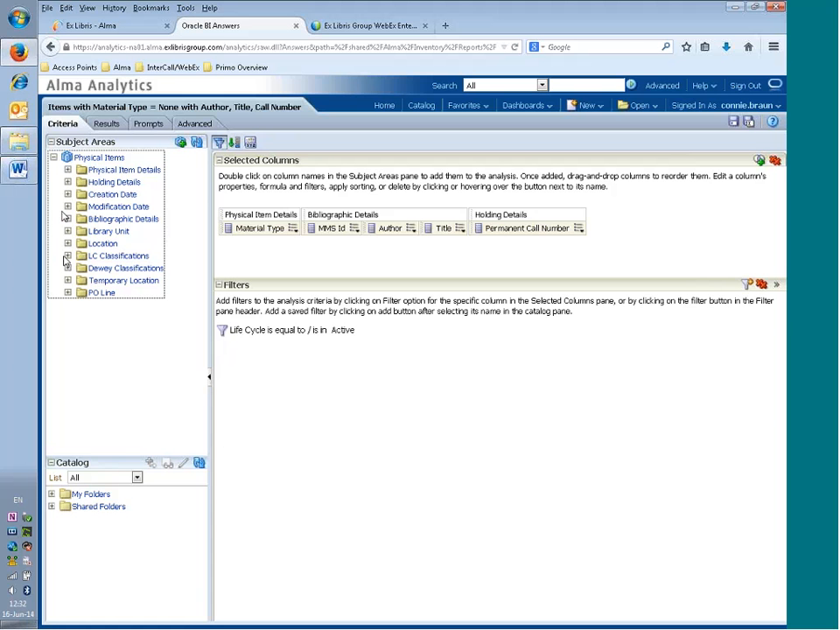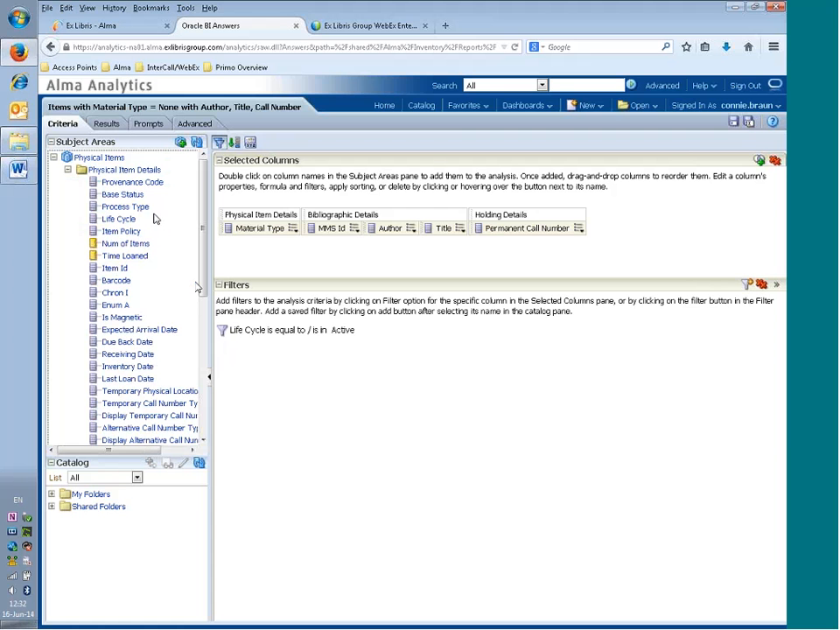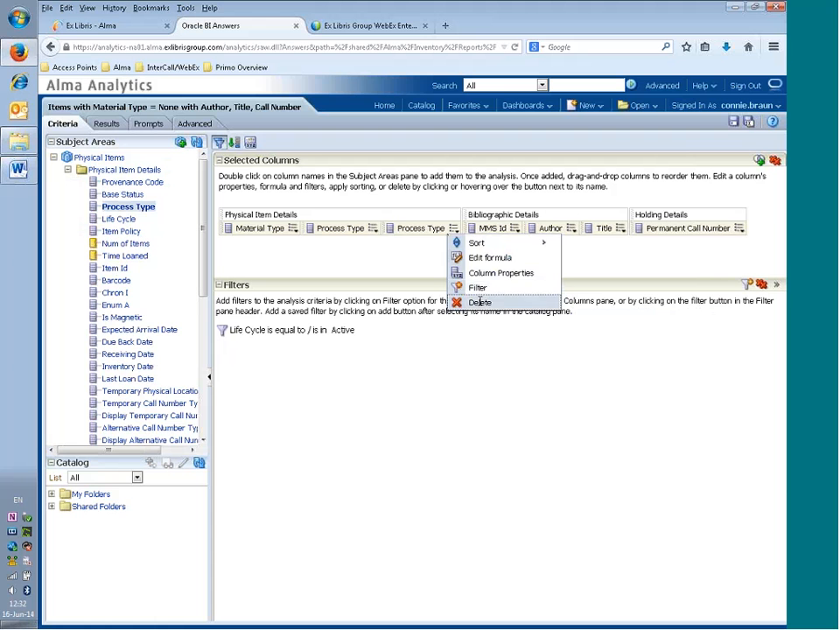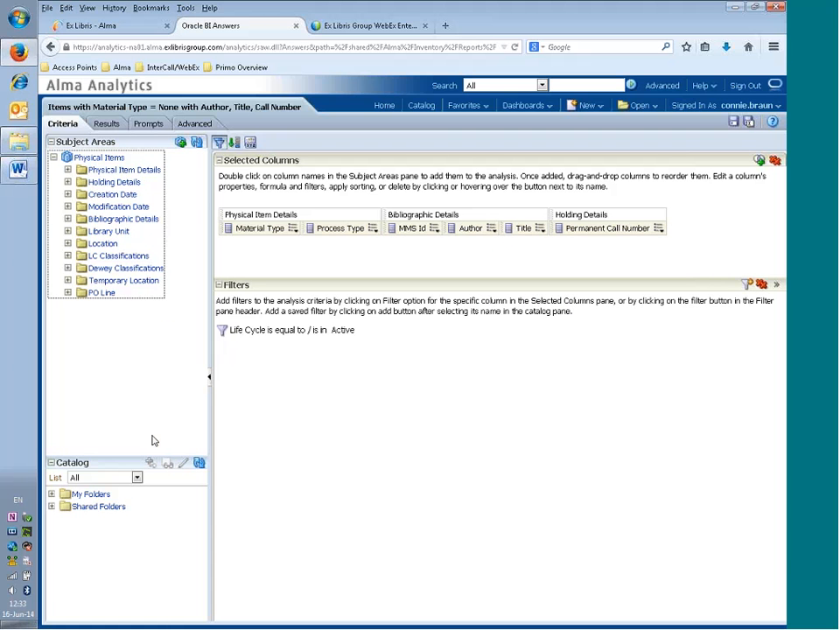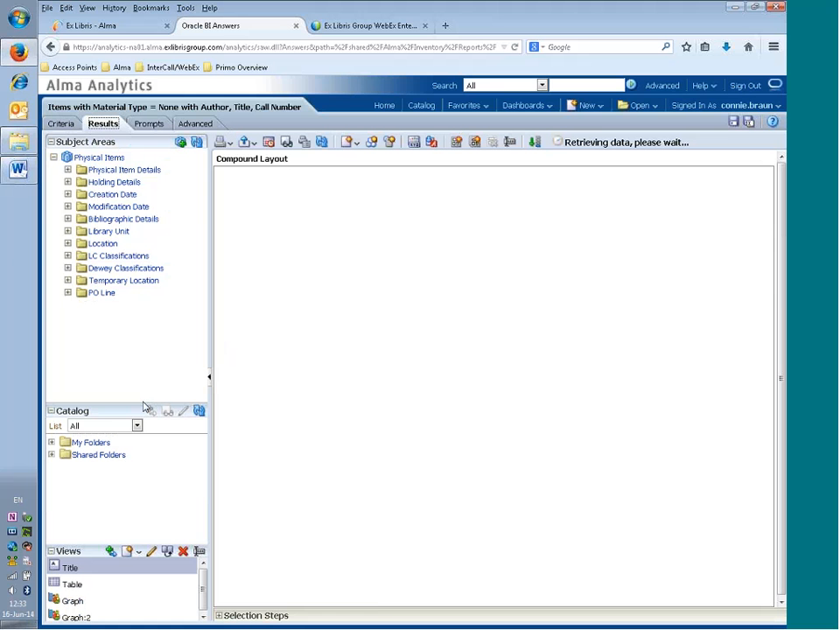And we're also going to add in process type, and that we'll get from the physical item details area, and there we have our process type. Okay, and it's been added in twice now, so we'll go ahead and delete that one. So using the practice of make a small number of changes, then view the results, go back and make additional changes, let's go ahead and take a look at the results that we have at this point.